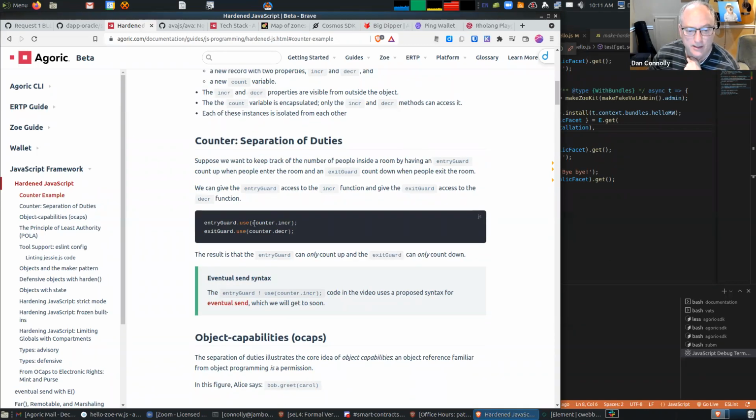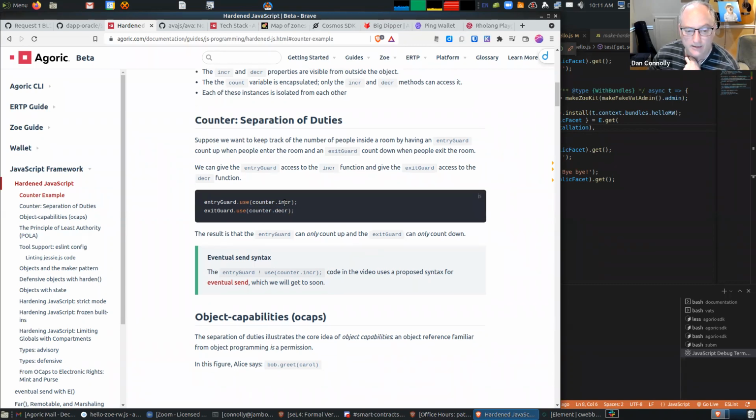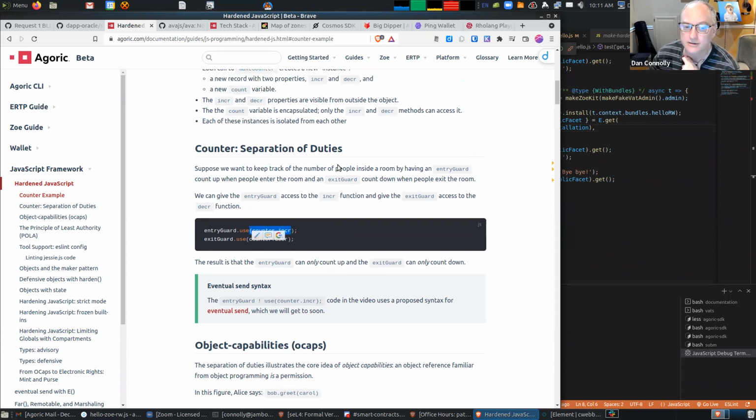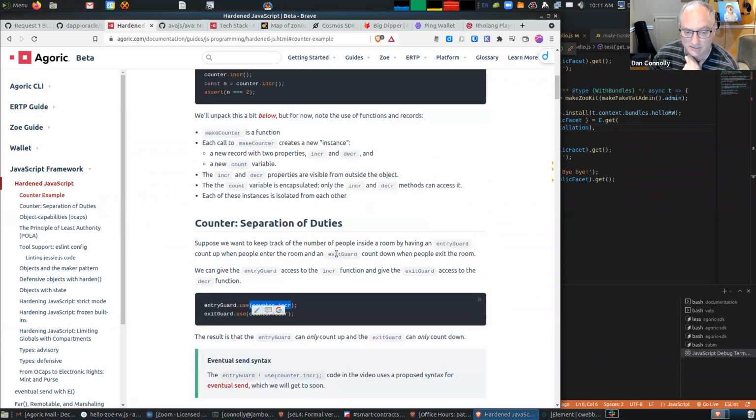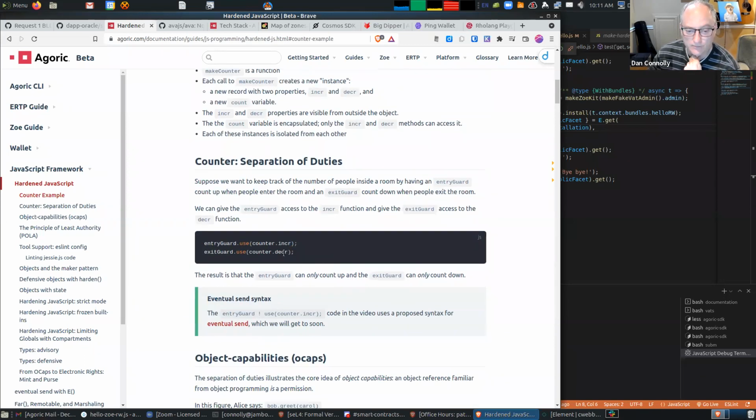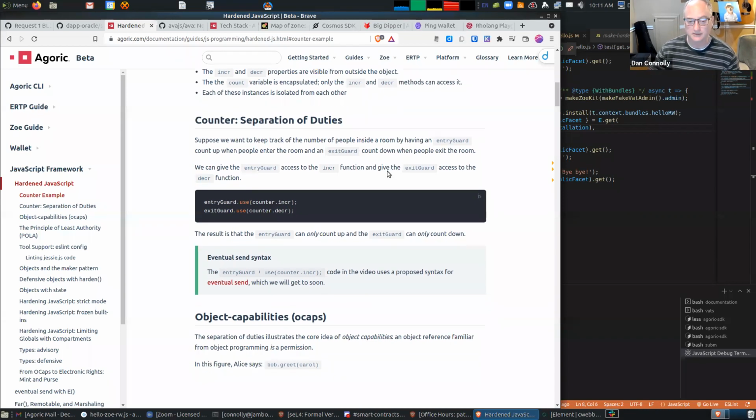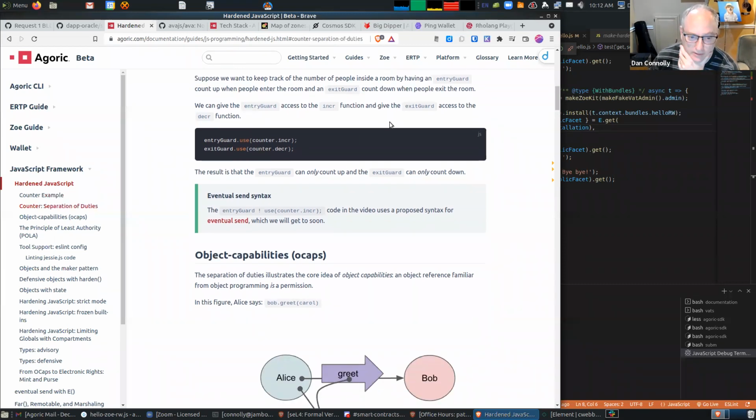Then you can take the anchor method and hand it to one guy, and you can take the decker method and hand it to another guy. The guy that you gave the anchor method to, we call him the entry guard, maybe. That guy can only count up. If you only have the anchor method, there's no way you can cause the count to go down. And if you only have the decker method, there's no way you can cause it to go up. You can only make it count down. So two guys are trying to keep track of how many people are in a building. One counts people coming in, and the other counts people going out. And you can have separation of duties that way.